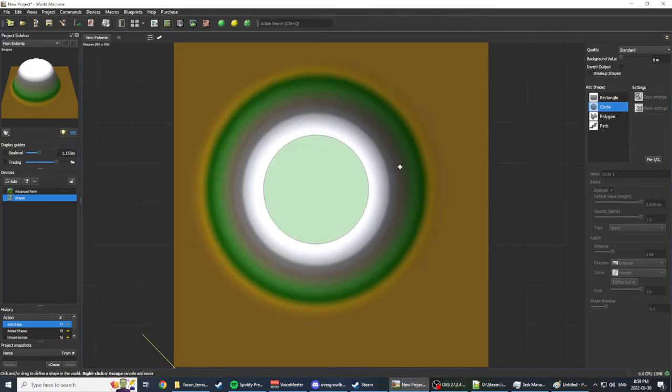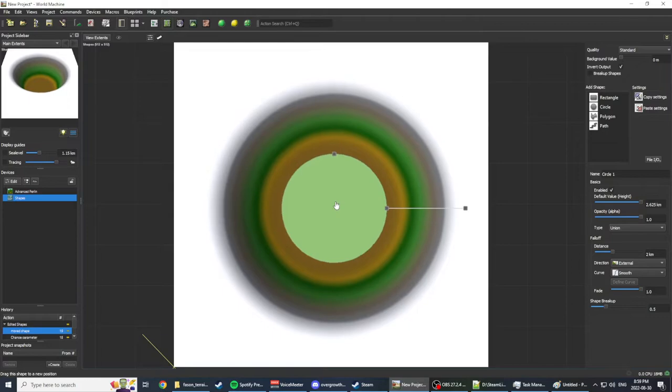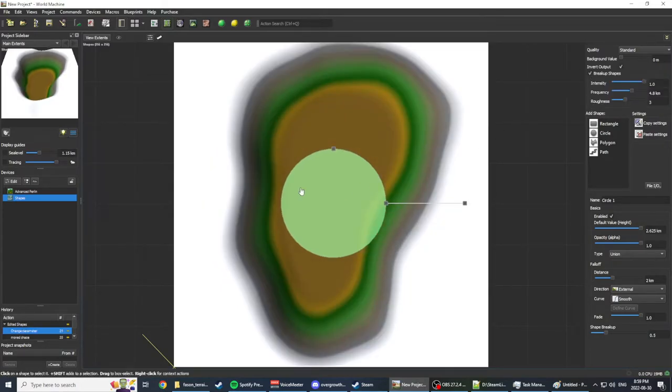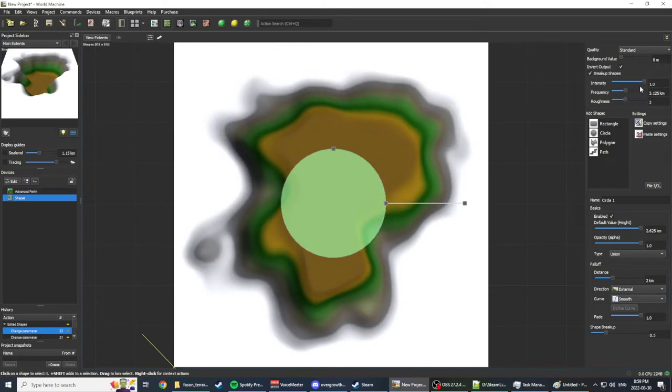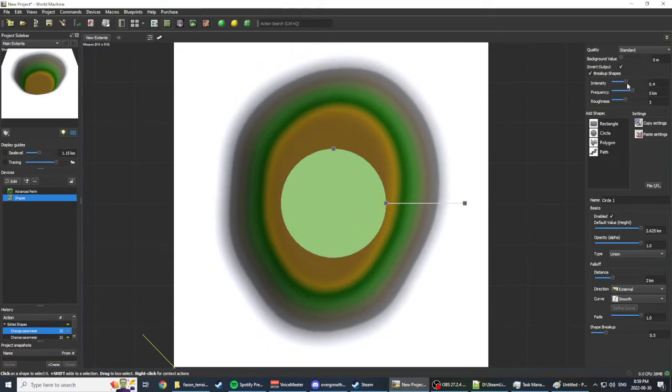I'm going to right click to get out of this add mode. And then I'm going to click on it and say invert output. And I'll drag that around a little bit. I can create a more natural feeling by checking break up shapes. And then I could just tweak that until I have it the way I like it. To make the effect of this pretty obvious, I'm going to make this not very intense at all.